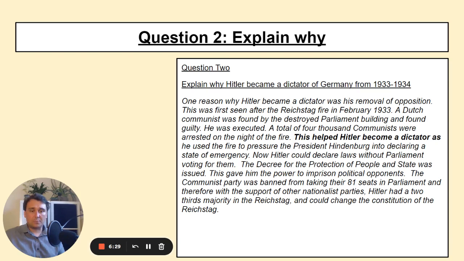So after I've described what happens, I've just put the next line being, this helped Hitler become a dictator as, and I've made that link. So now I'm showing extra knowledge. I'm showing I understand the event to my examiner. So I've said here, this helped Hitler become a dictator as he used the fire to pressure President Hindenburg into declaring a state of emergency. Now Hitler could declare laws without Parliament voting for them.